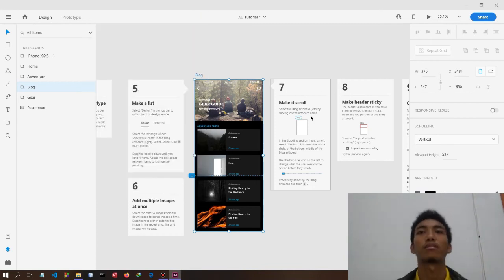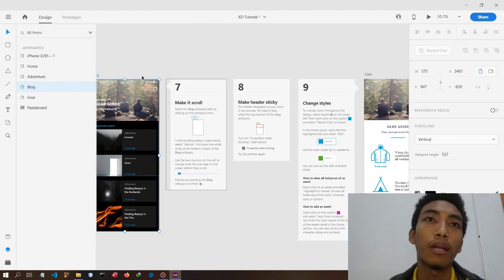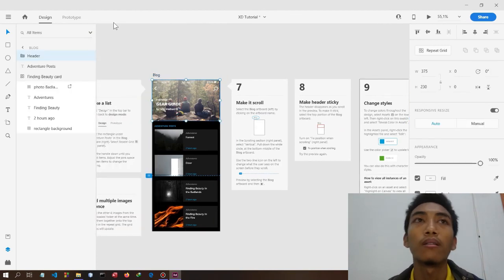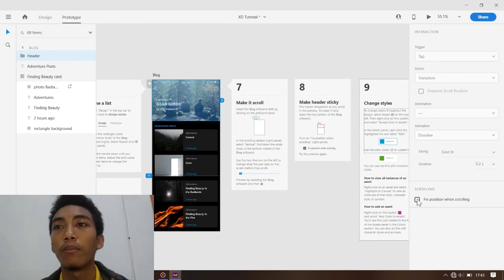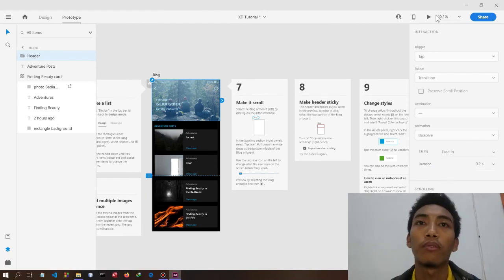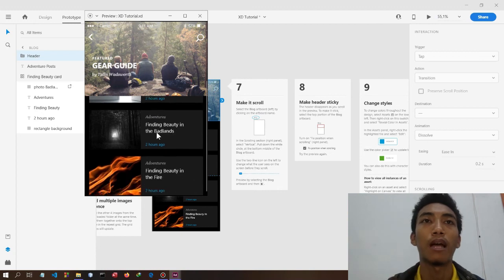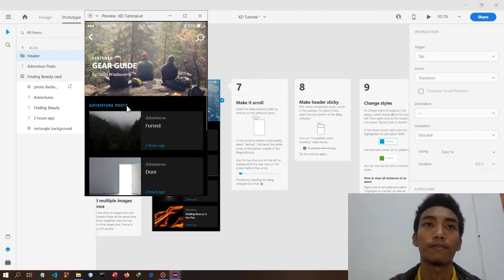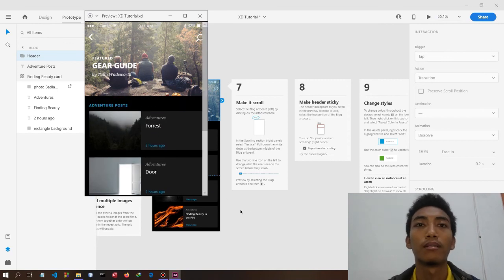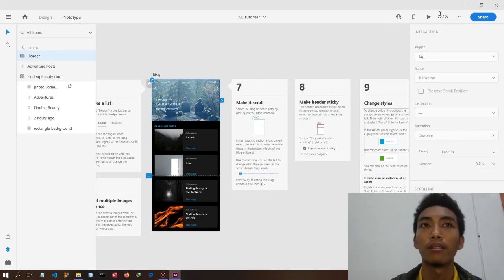Next is number 8, make the header sticky by pressing that header element. We click this, and on the prototype panel there is a menu to check for fixed position when scrolling. We preview this, and voila, that item is fixed while I'm scrolling. Okay, this is awesome. Let's go to step number 9.